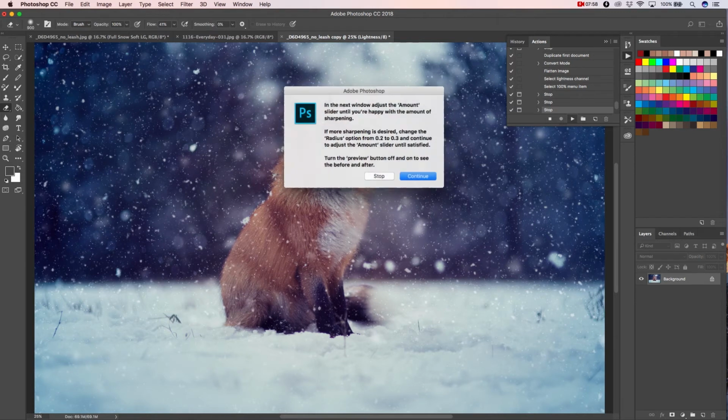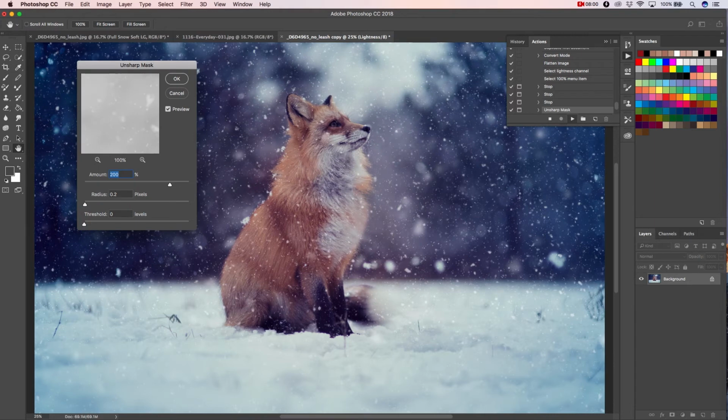It will give us a couple of tips on how to best apply the sharpening action, which I'm going to skip through for the moment, but I do recommend that you follow their advice when you're doing this yourself.